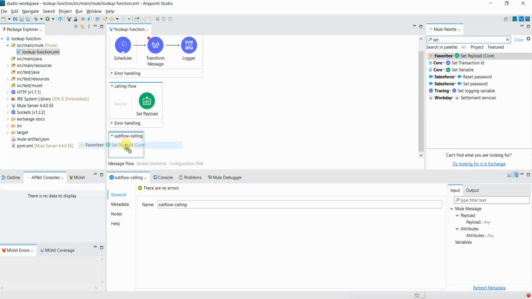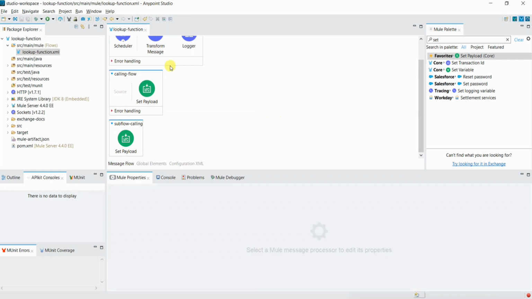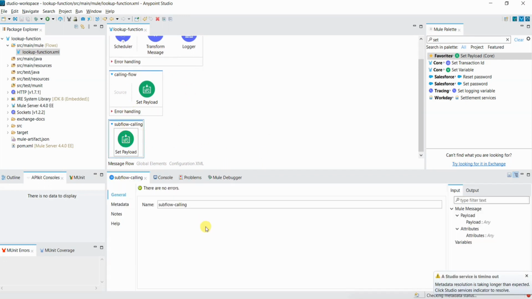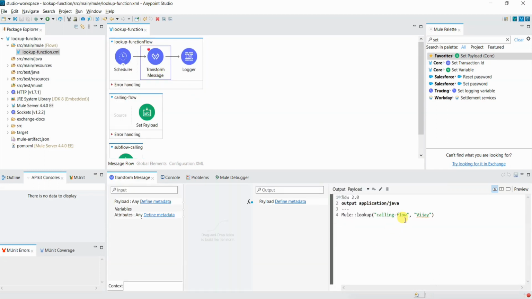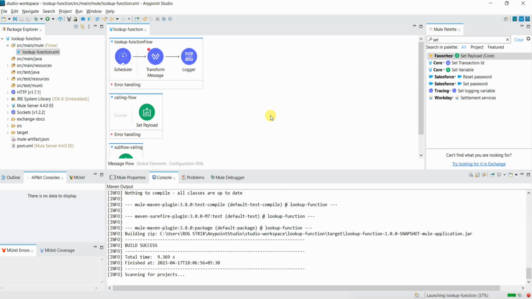As we can't keep it empty, I'll just say inside subflow. And I want to concatenate the payload as well. Let's see if this works or not for us. Let me copy the subflow calling name. I have copied that. Let me paste it here, subflow, and let's run again and wait for debugging again.